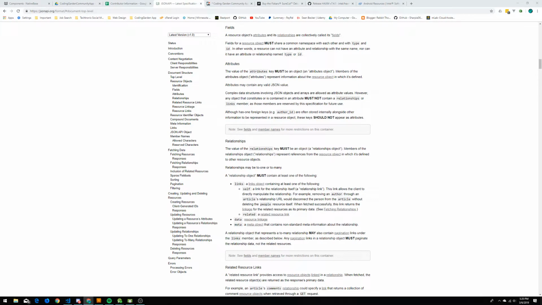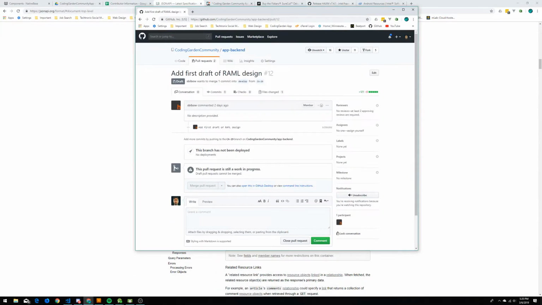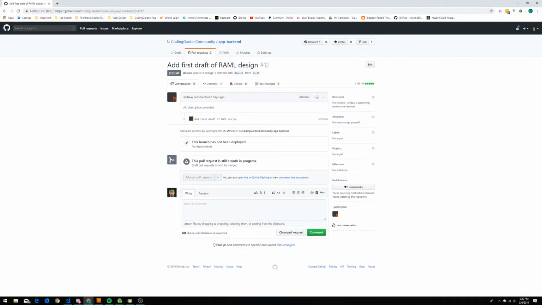Then we have the relationships, and there it gets interesting because those are the relationships to other objects. Currently on GitHub, I have a pull request open on the backend. It's a work in progress pull request, number 12. The RAML draft? Yeah. All right, I'm pulling it up right now, and then we'll have the links in the description, or whatever, somewhere.